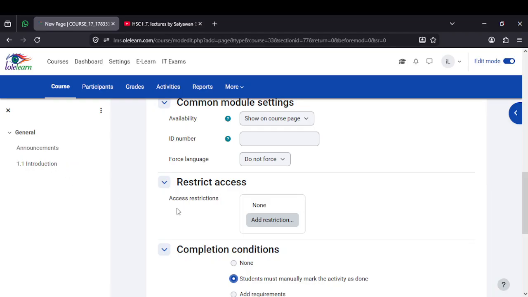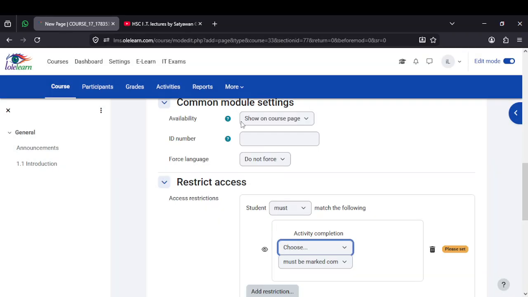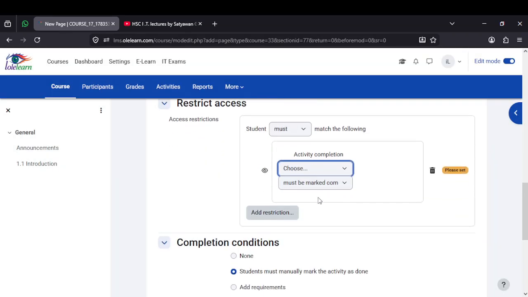For adding that restriction, you can click on add restriction, click on activity completion, then click on the previous activity with completion, or we can select which activity is to be completed. If we select the previous one, this will have the same impact. So in this we can create a branching logic. Suppose you want to go to activity 1.3 from 1.1 directly, that also you can do.